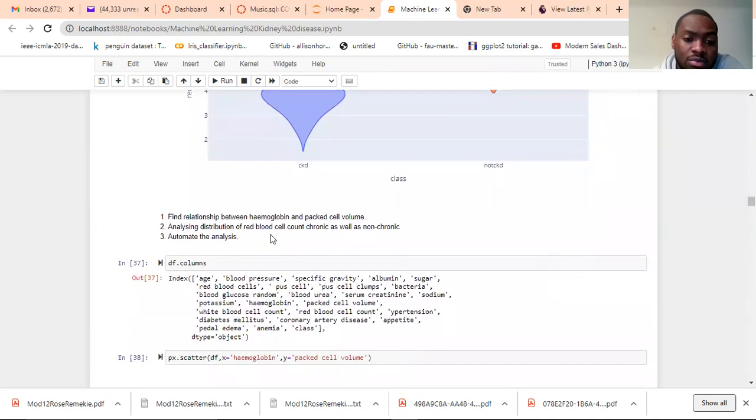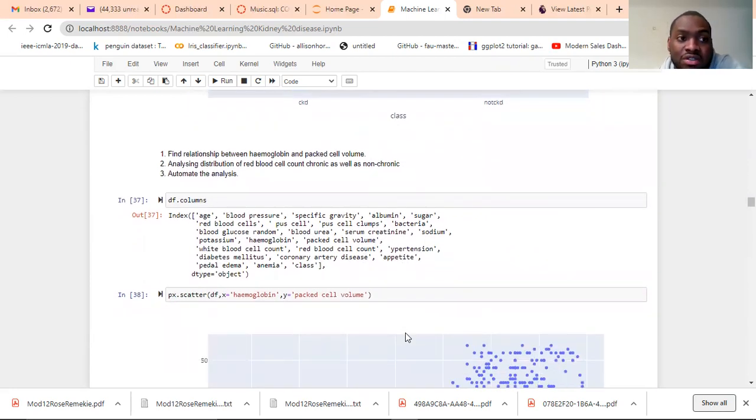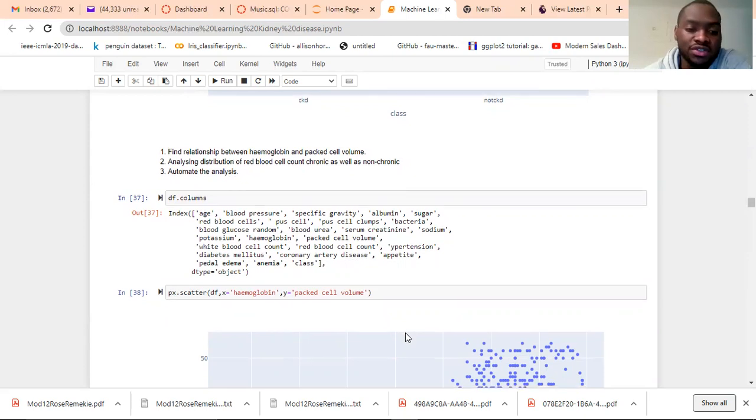Right now, I was looking at the relationship between hemoglobin and packed cell volume, also analyzing the distribution of red blood cell count for chronic as well as non-chronic. And then we're going to do some analysis. What we're basically doing is looking at features, because we'll eventually be creating a machine learning model, so we want to see what the relationship is like between the different features.